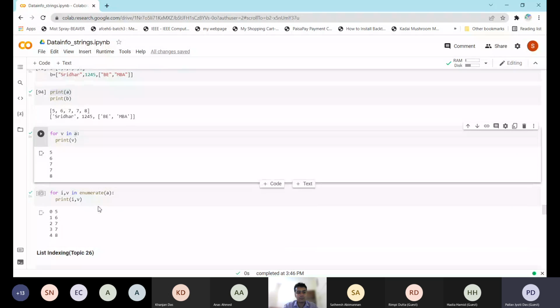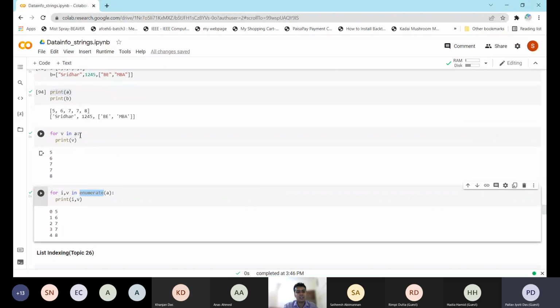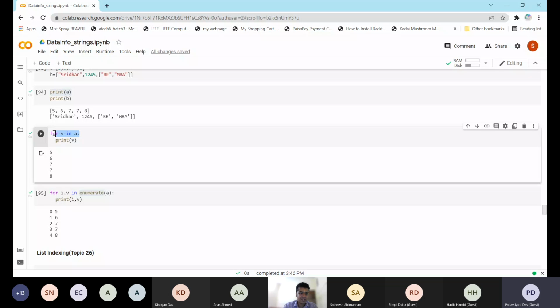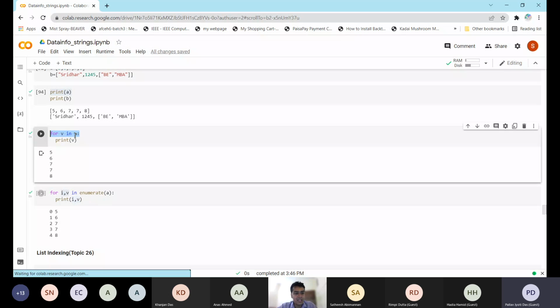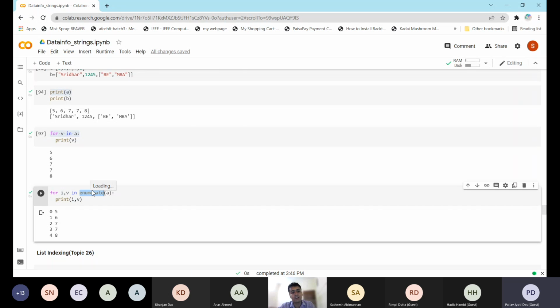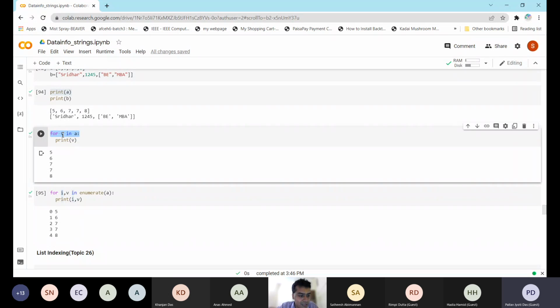And enumerate is more powerful than this regular for loop. The difference is we just have to enclose this A within the function called enumerate. So this A has just given the output of the value of each element present in this list A, but enumerate will give us two outputs when it is used in a for loop. One is the index position, and the next one is the value that we saw in the previous example.